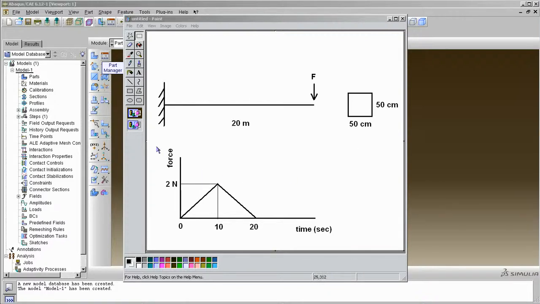And the time history of force is like this. The total time is 20 seconds, and the maximum force is 2 Newton at 10 seconds, and it is a triangular shape like this.